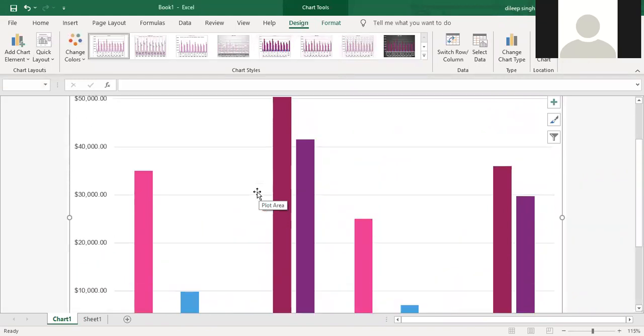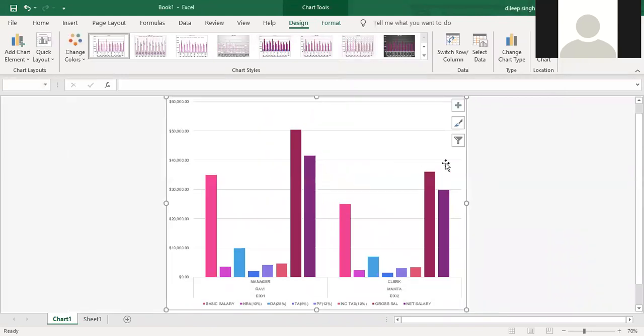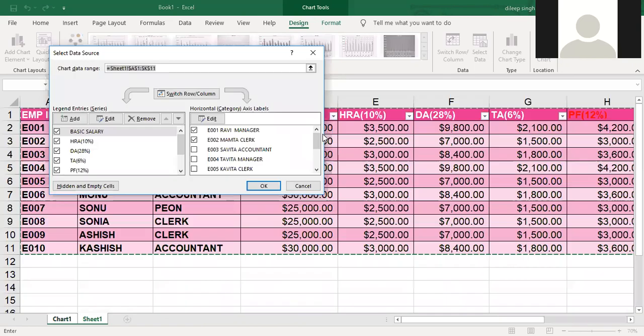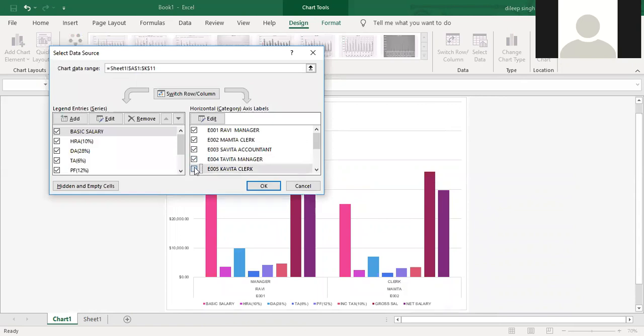Clear? So that is the option by which we can get the different modifications according to our need, and we can set the data by using this. If you want to show all the data, just check all the buttons, and after checking all the buttons, you will get all the data in your table.